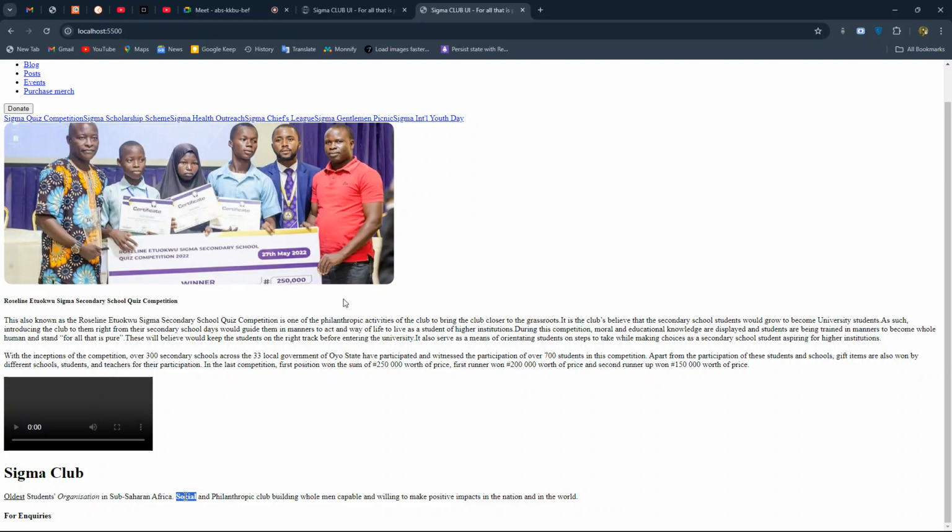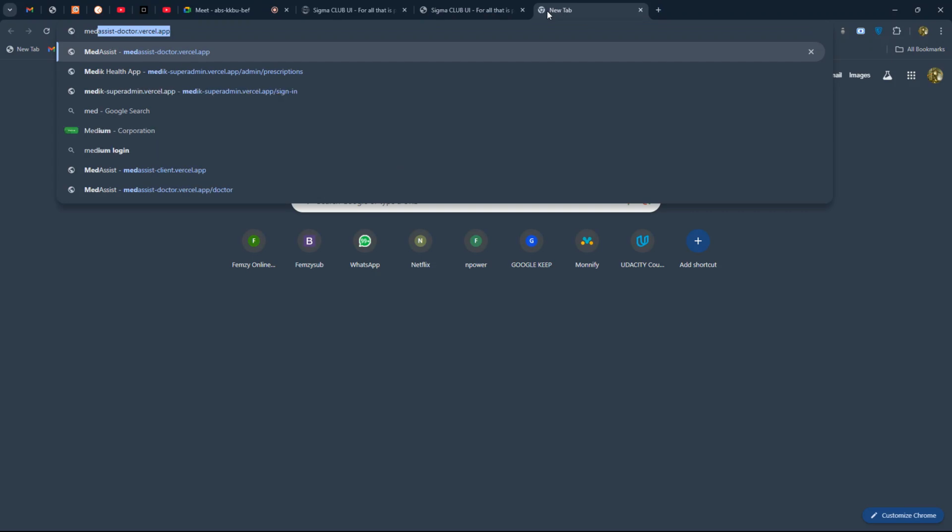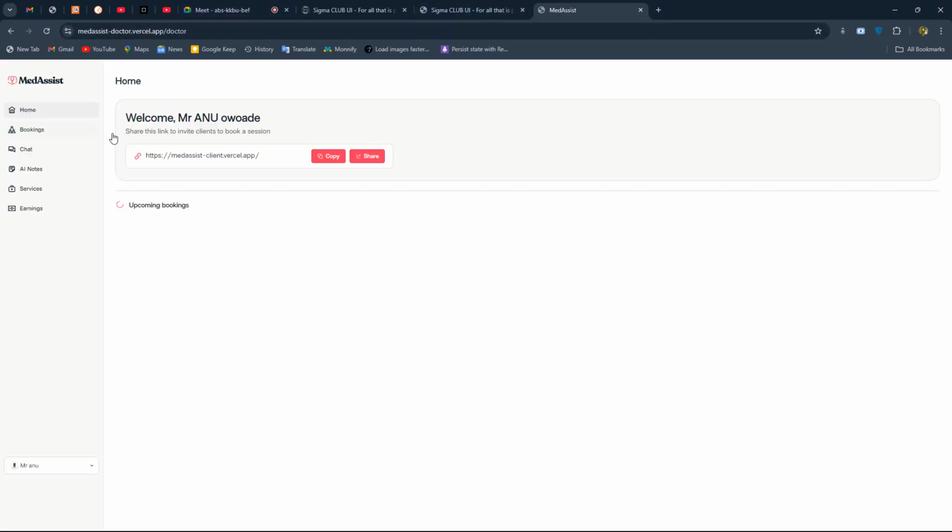But this also comes in handy, especially when you are working with the likes of a text editor, like I did on this thing. Where are you? Oh, Med Assist. It's still Med Assist. Med Assist is my most recent project. That's why I'm even currently still working on it.